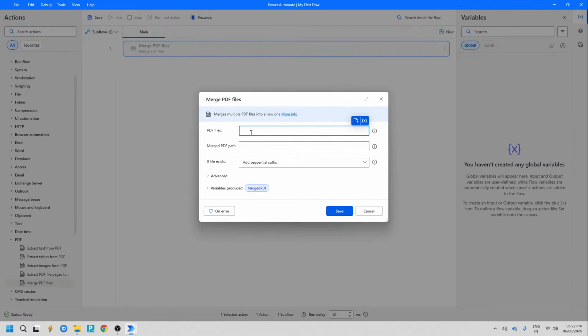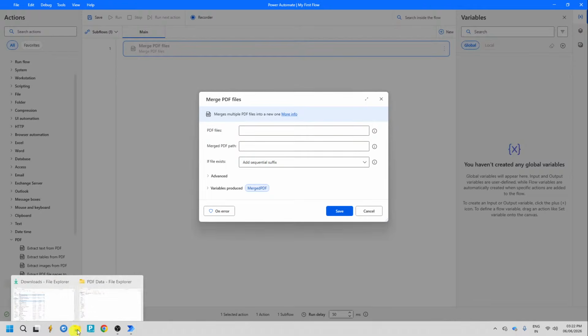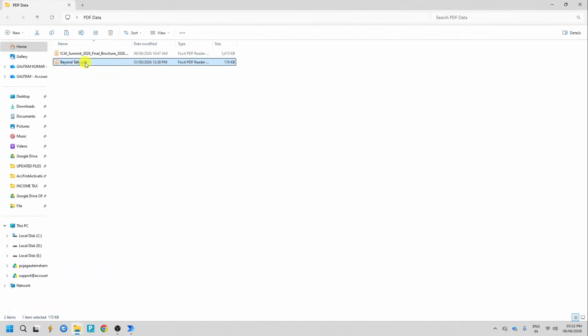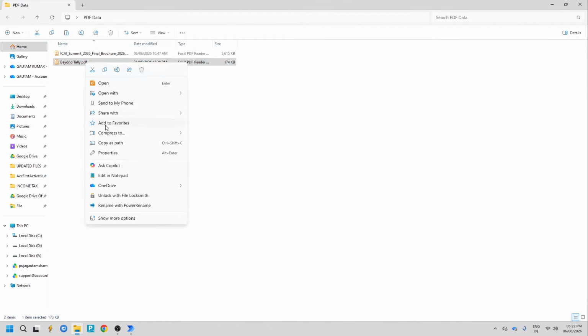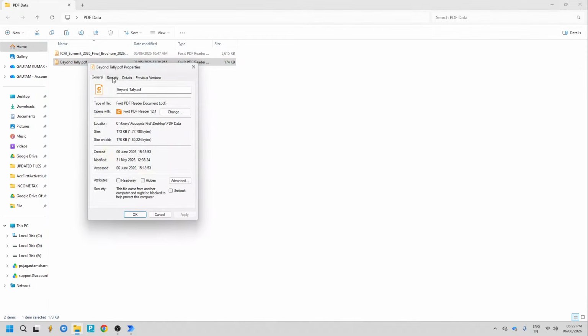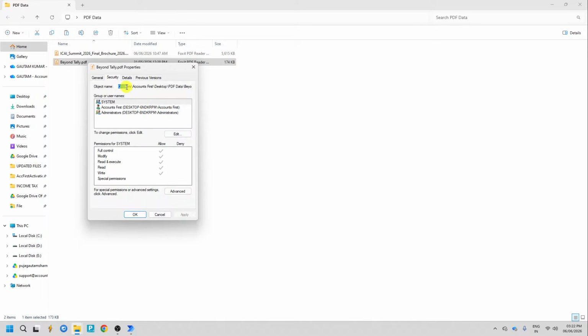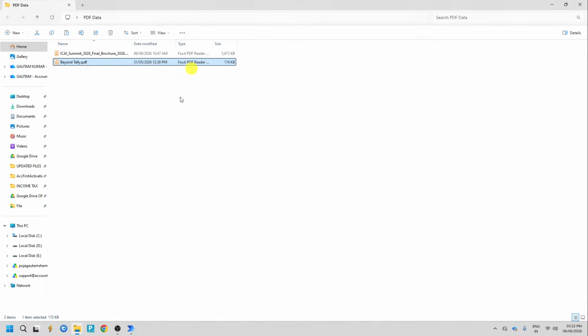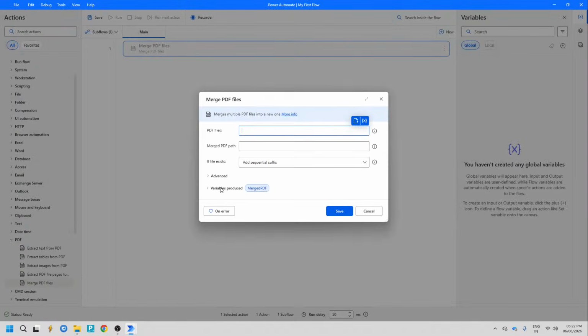Instead of giving the PDF path manually, we have two options. Either we can go to this folder, right click, go to properties, security, and from here copy the object name completely, and then paste it in Power Automate. Either we can do that, but that can be a very tedious job, and we may have to spend more time doing it.